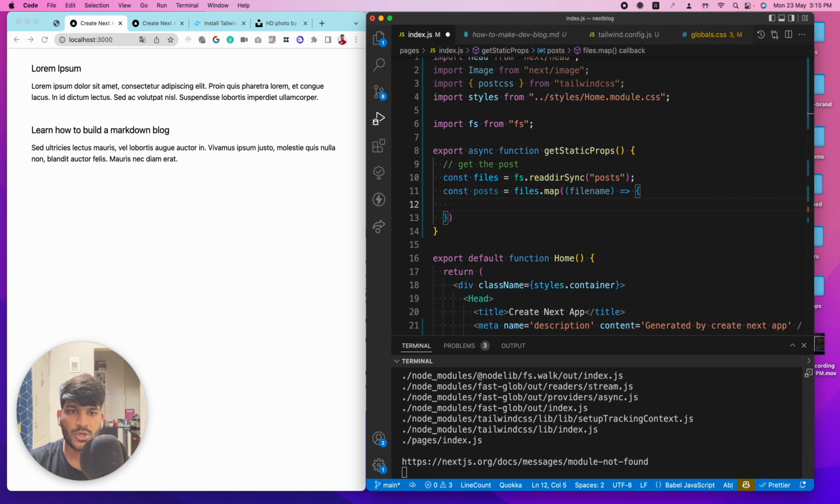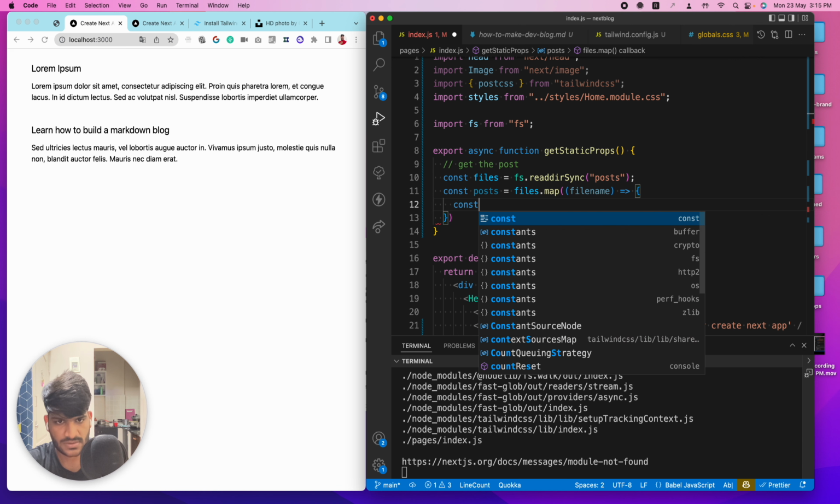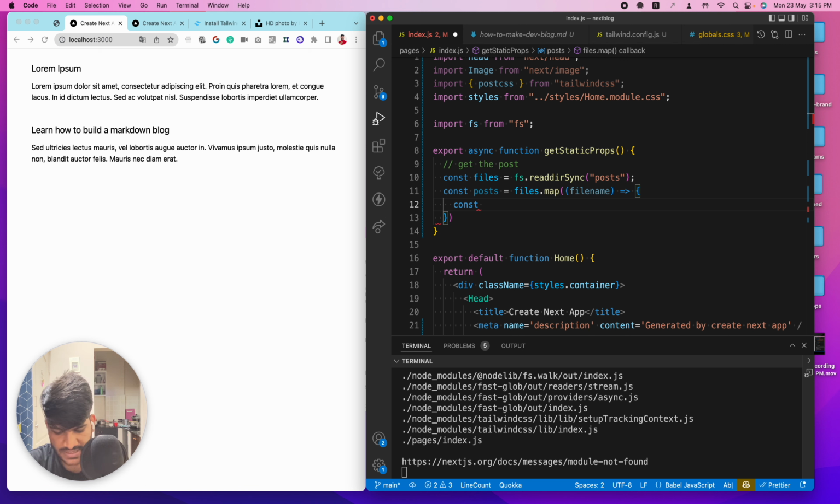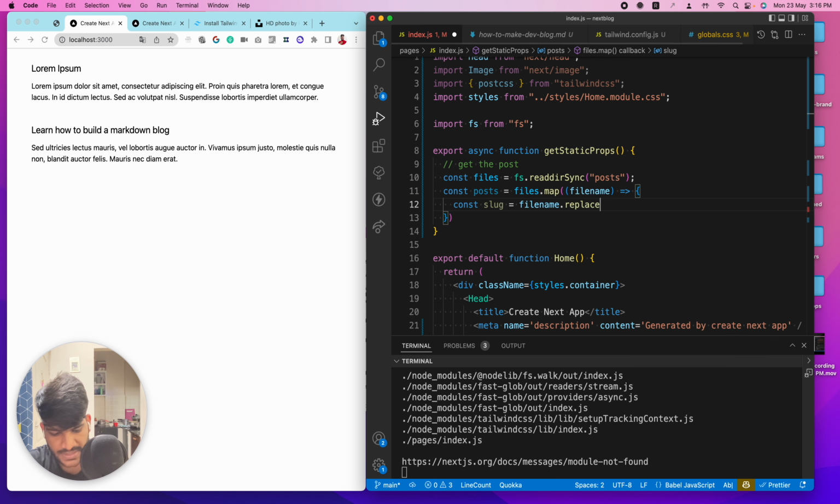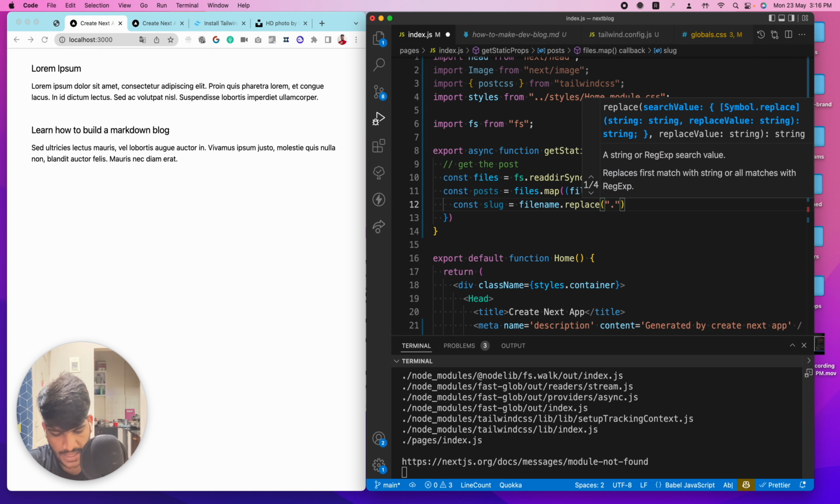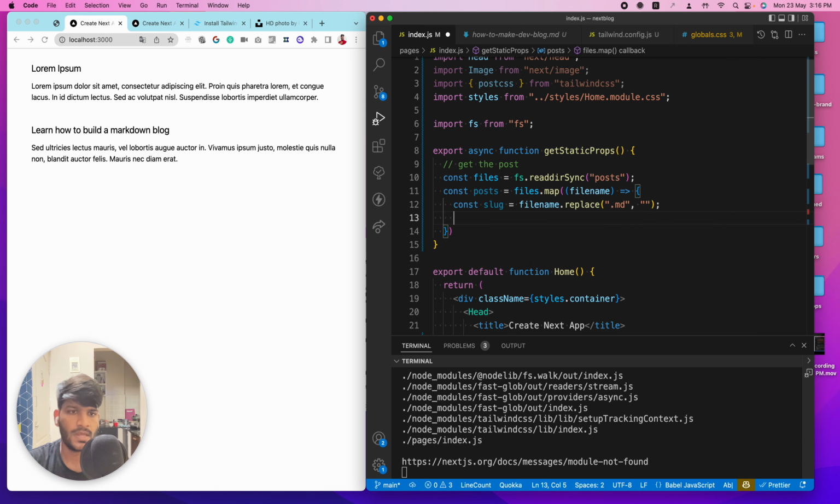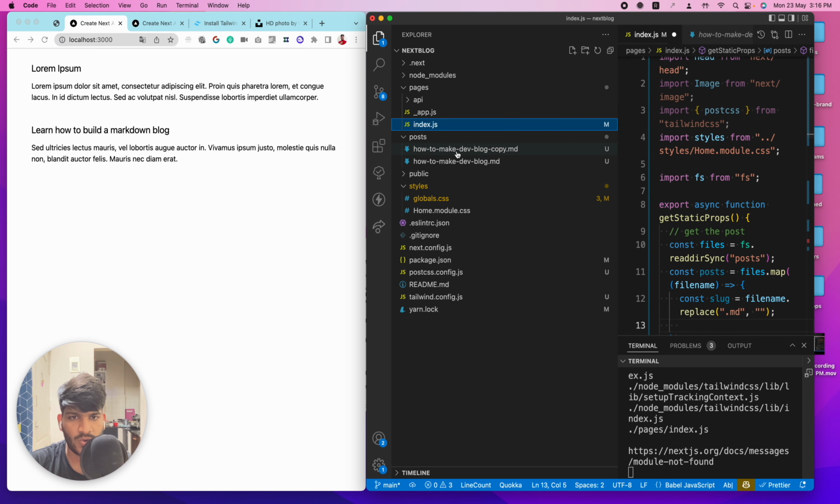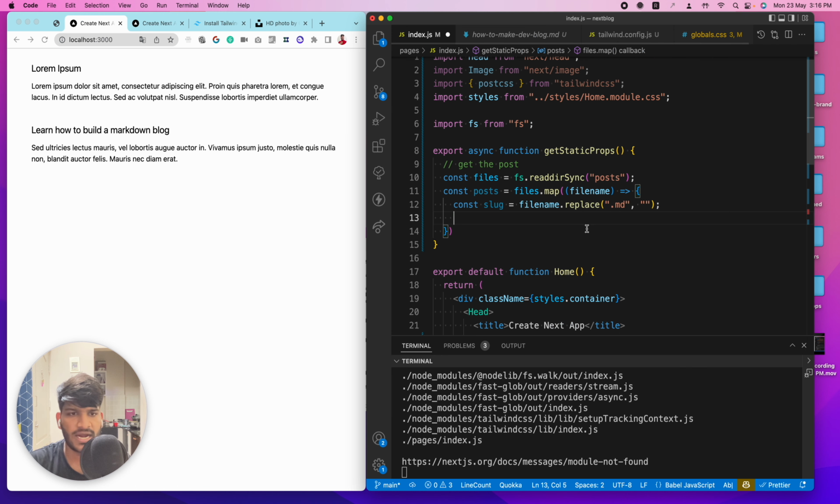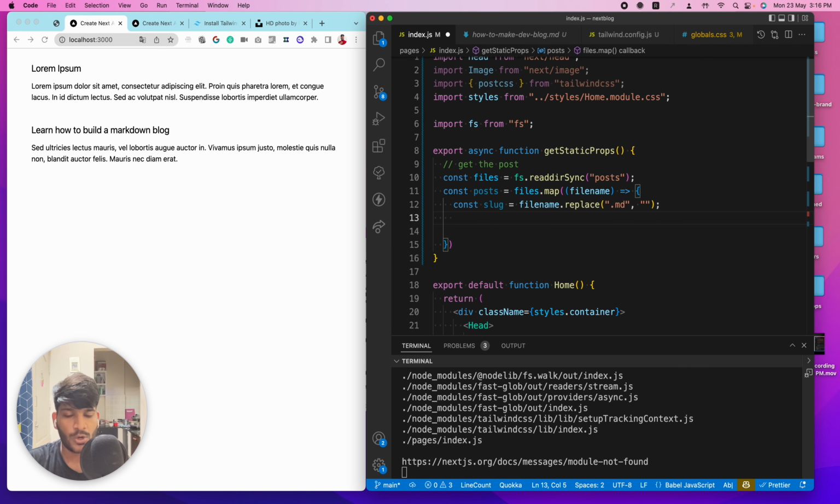Now what we need to do is, first we said about slug. To create the slug, we'll say const slug is equal to fileName.replace, the .md file with blank. Basically, if you see these files, we have this, let me increase this, how-to-dev.md. We just want to get rid of the .md and just keep that as a slug. Well, looks like slug is done.